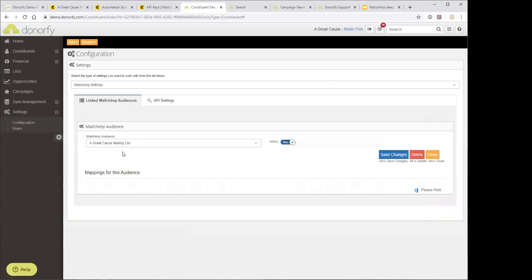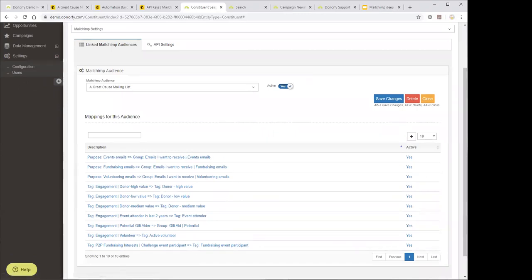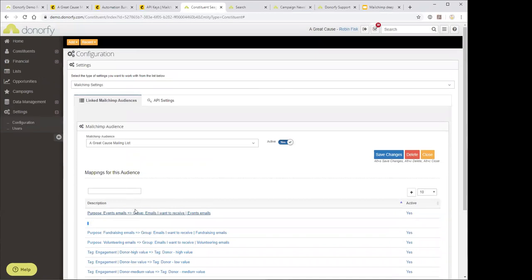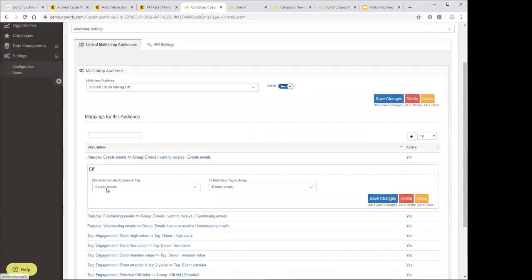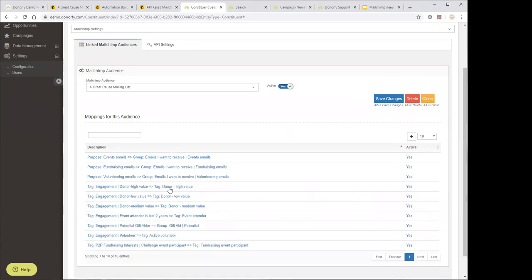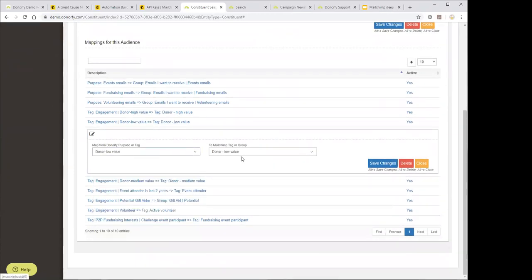I think, yeah, here it comes. Okay, so I've got 10 mappings, and you can see I've got a purpose. Events emails is being mapped. Let's open it up. Events emails in Donorfy is mapped to events emails group here in Mailchimp. Tags. Donor low value tag in Donorfy is mapped to donor low value tag in Mailchimp.